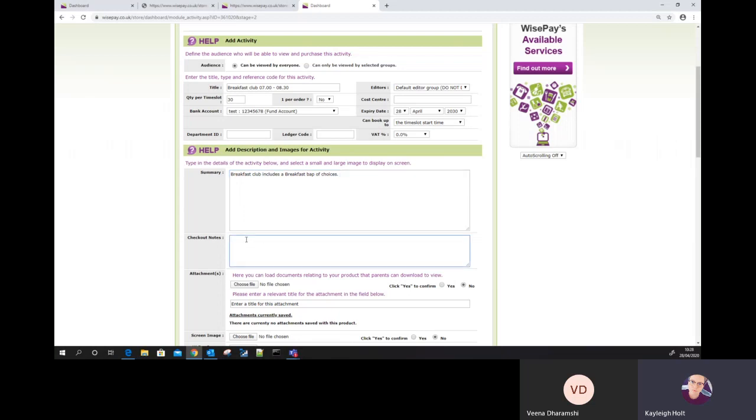Obviously, checkout notes, you wouldn't necessarily need to use this. However, if you do wish to add anything into checkout notes at the time of payment, it will bring up some checkout notes. So it could just be, please remember to bring your child on time, or please remember to bring your child 10 minutes before the start of breakfast club. So that's where checkout notes could potentially be used.